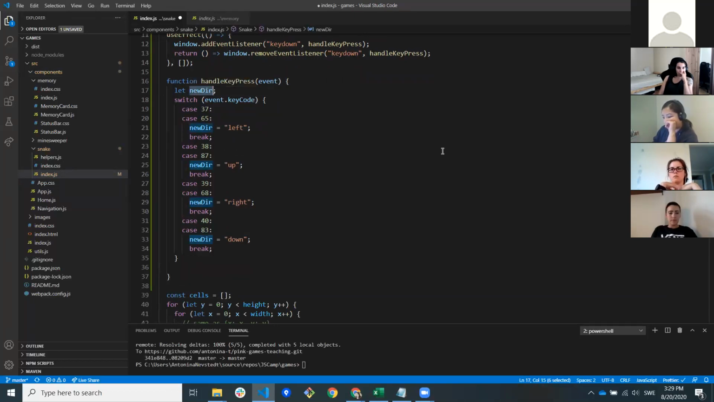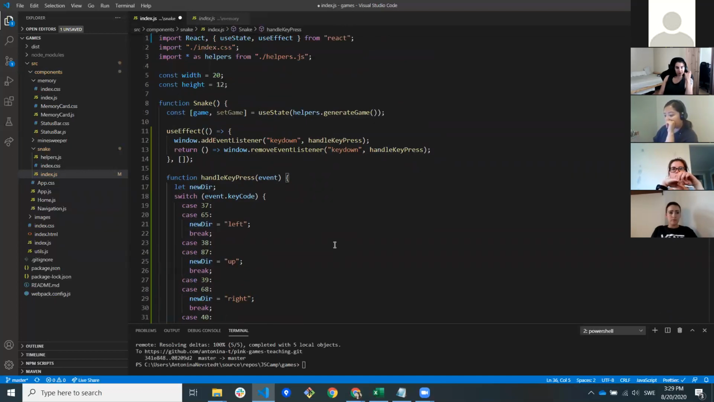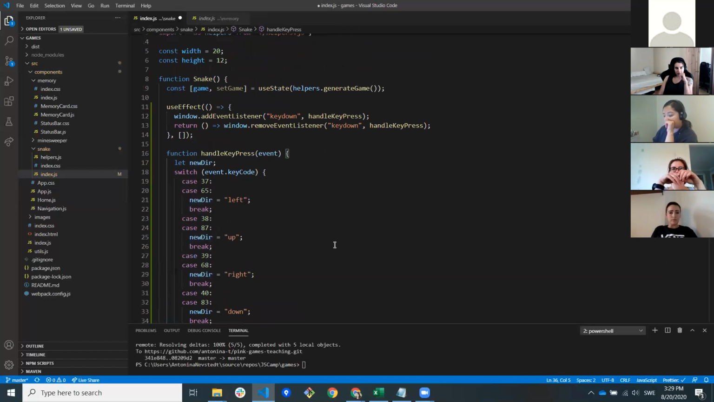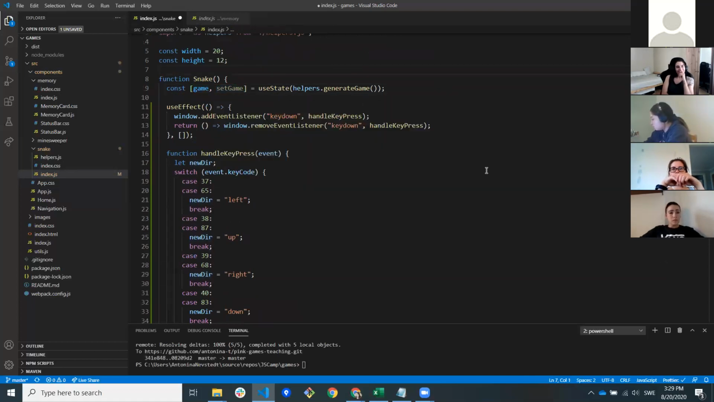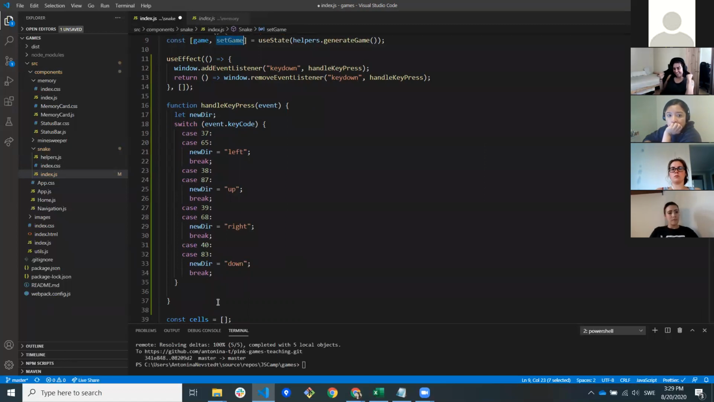Now we have our new direction and we want to update the direction of our snake. And the snake is where it's in our game. And what do we do in order to update the state? We have a function for it. It's this one, set game. So we can just write game.snake.deer equals something. We need to use this function to get this to work.